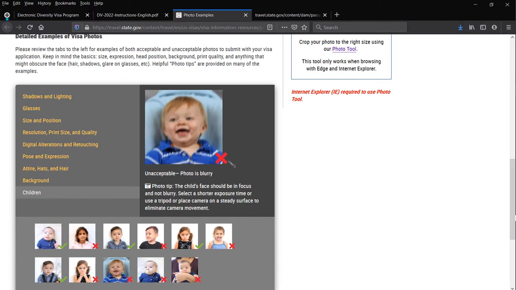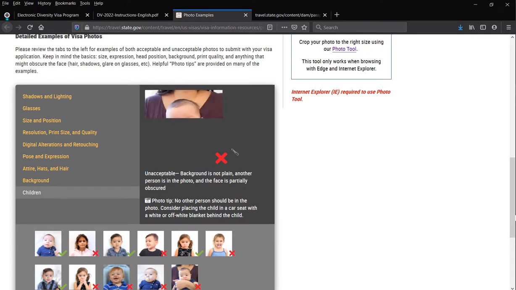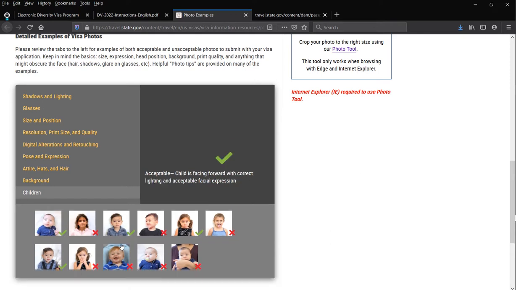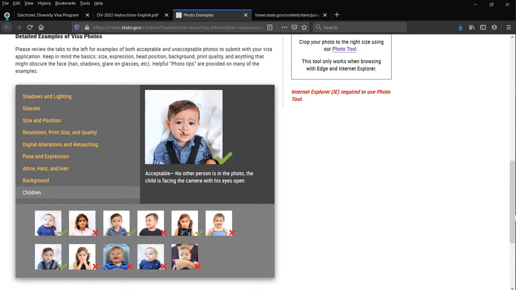And for children, you see which photos are acceptable and which are not. This is not acceptable because it's blurry. You must not hold your children in order to take the photo. The children must be alone. This is an example of an acceptable child photo. The child is facing the camera and there is no other person in the photo. So you must take care of the photo examples.